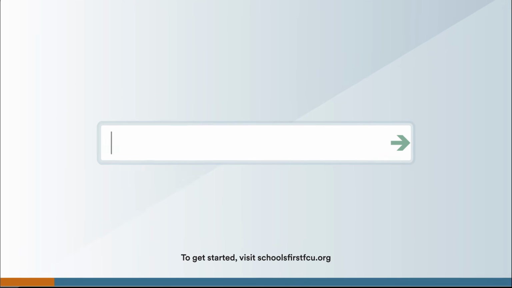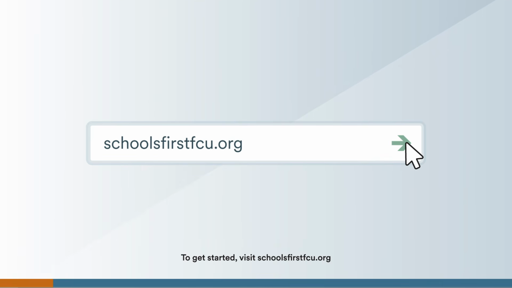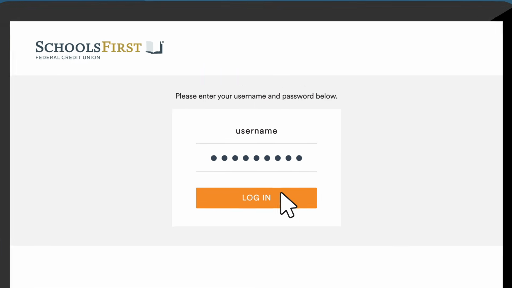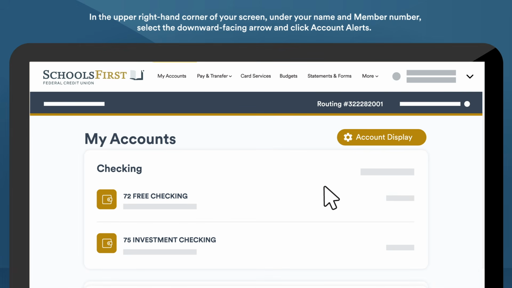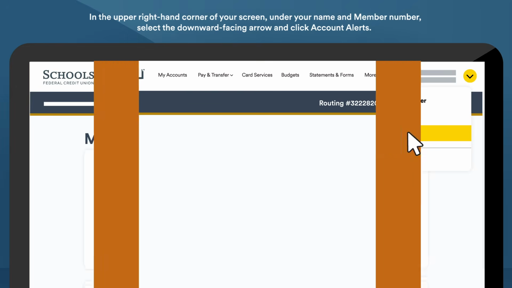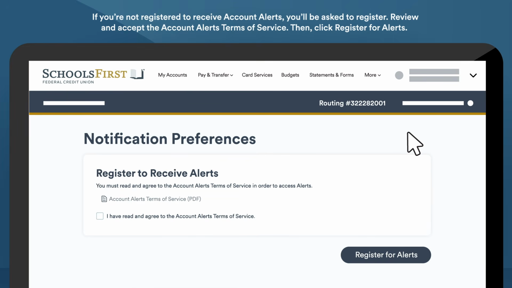To get started, visit SchoolsFirstFCU.org and log in to online banking. In the upper right-hand corner of your screen, under your name and member number, select the downward-facing arrow and click Account Alerts. If you're not registered to receive account alerts, you'll be asked to register.